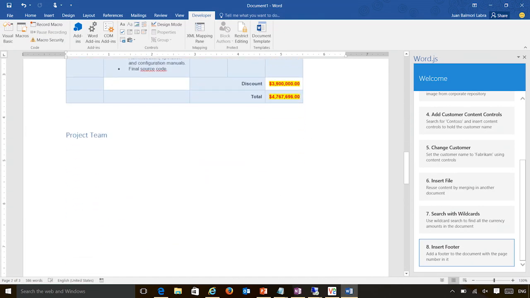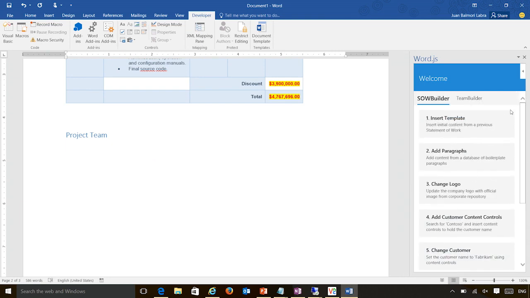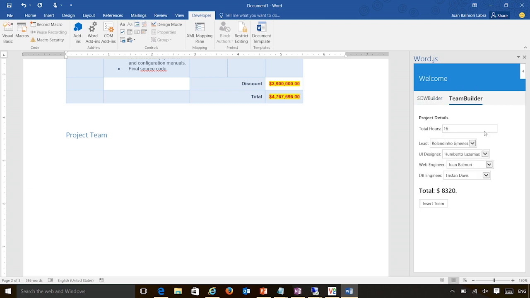And finally, what I want to show you is that for all the objects that we don't support right now on the API, you will always have the option of representing them with Office OpenXML, or OXML, as you know it. In this case, I have here also the option of a team builder, and I can enable users to easily create a team, selecting a lead or changing the cost here, and then you can insert the team into the document.